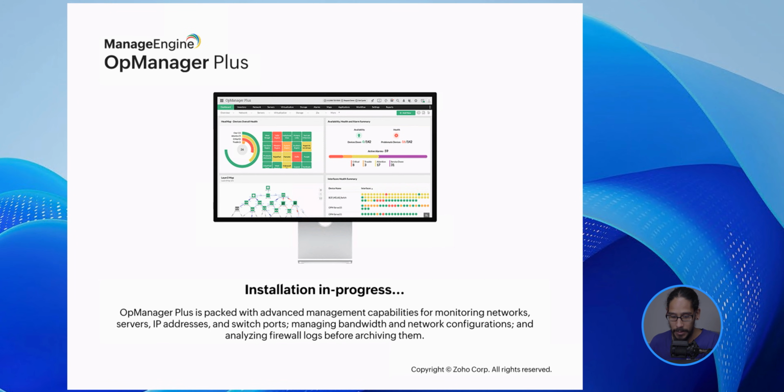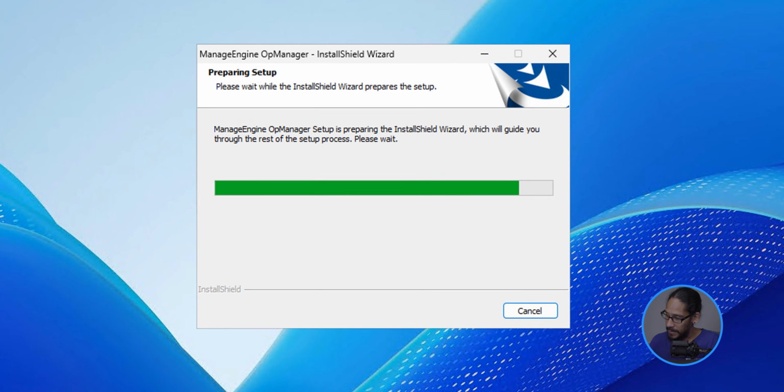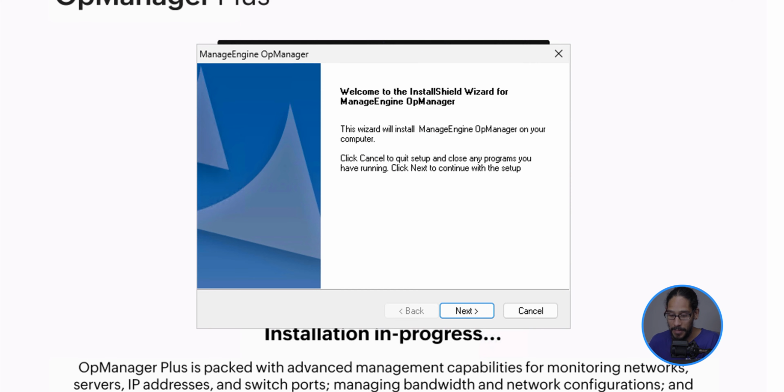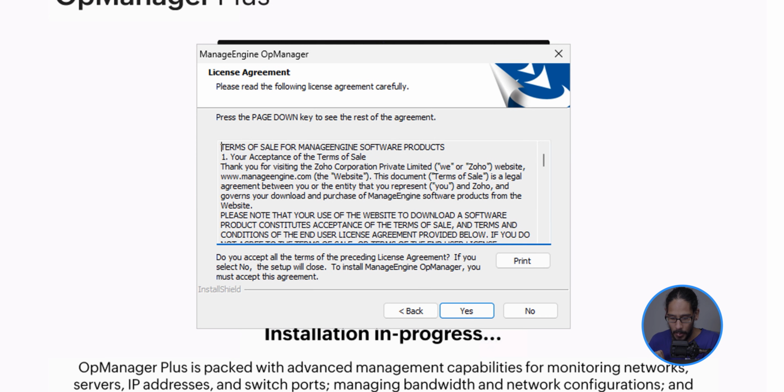And eventually you're going to get this. Give it some time. So it's basically like next, next. It's a pretty simple installation. We are going to click Next on the wizard. We're going to click Yes for the license agreement.